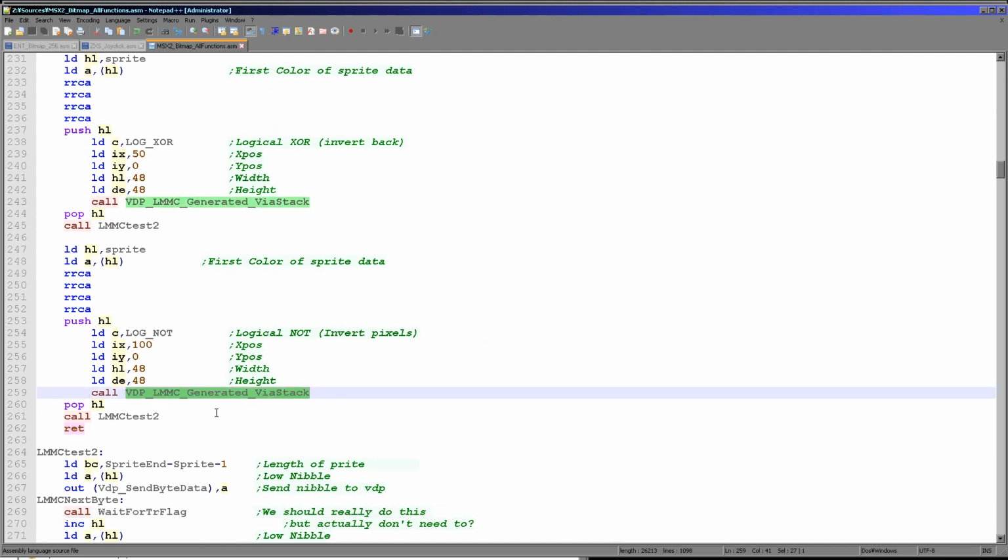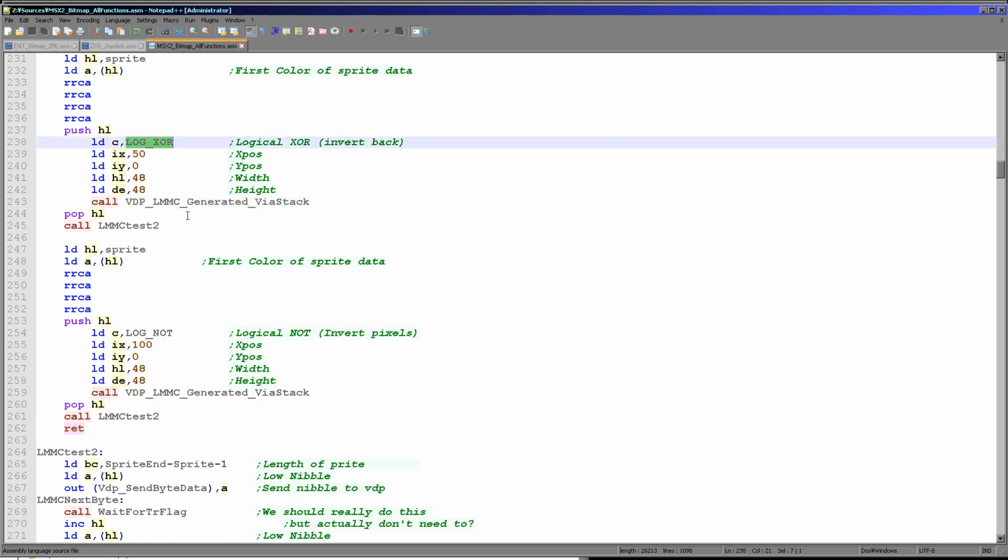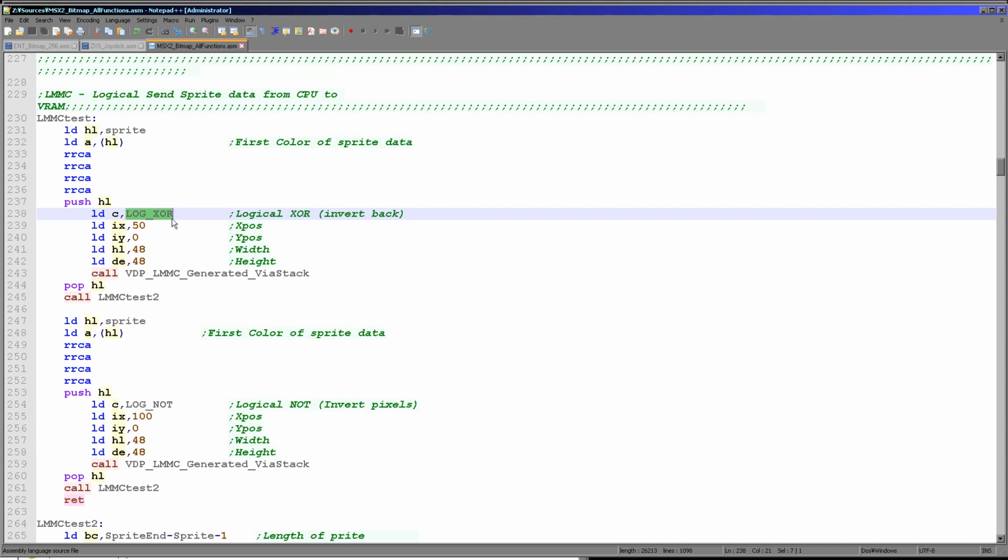So we're running this LMMC generated. The term generated, I mean we're generating the byte data that we want to show, or the pixel data we want to show, and we're using the stack to hold all our temporary values, as I showed you before. So we're selecting a logical operation. Now, the first one was an XOR. XOR is effectively inverting the bits of the color based on the new bits we're drawing over the top.